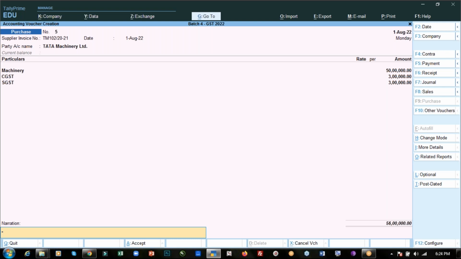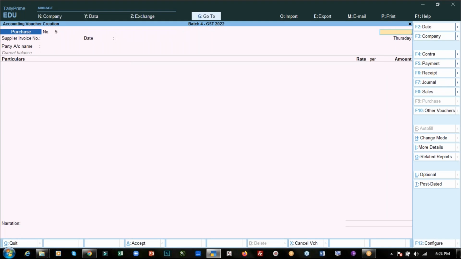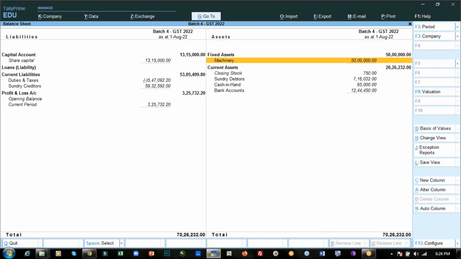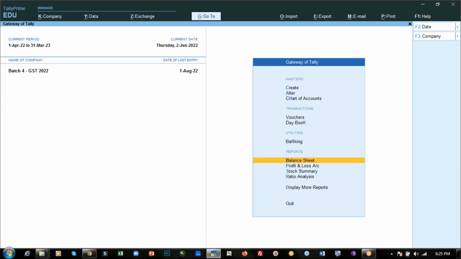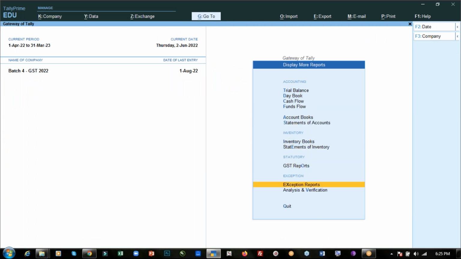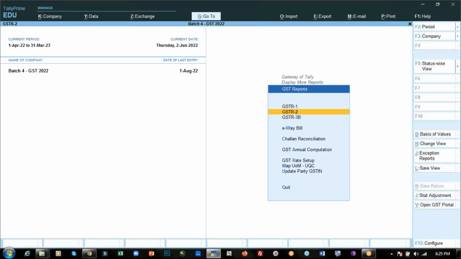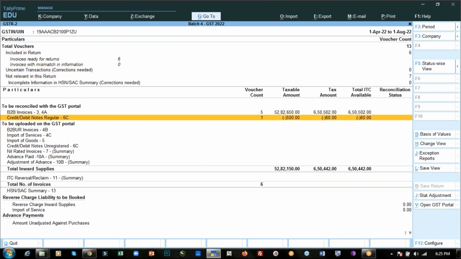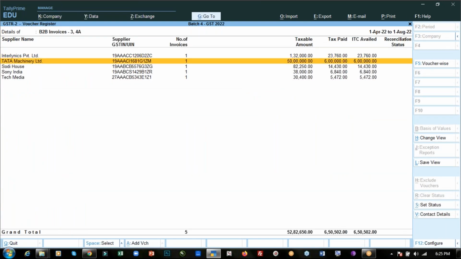All right, save this now. If you want to check, you can go for the reports. You can check the balance sheet here. Yeah, the fixed asset of machinery is coming here with 50 lakh value. The same thing you can check for the GST reports. If you go in the GSTR2, you can find the details by changing the dates. Here you can see Tata Machinery transaction is available here.